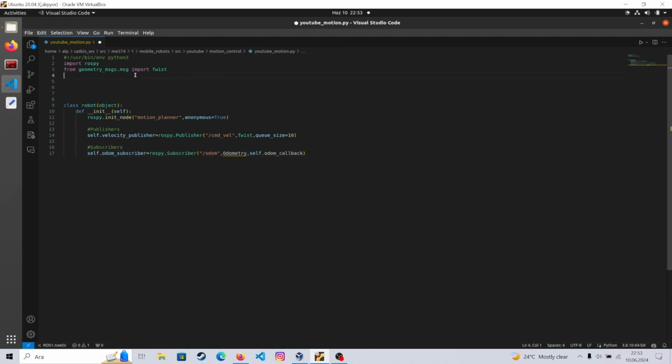And from nav_msgs.msg we will import Odometry. And okay, we will have subscriber, we will have publisher, and let's just go. And first of all, let's just finish the init part for now. We will just apply it when we see necessary things. Let's go.